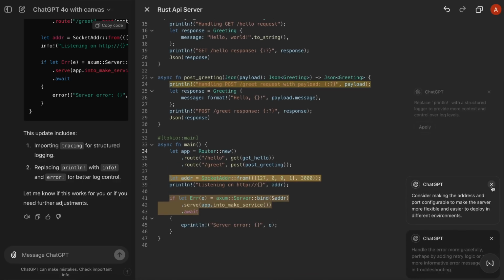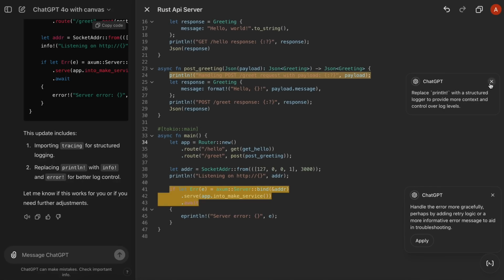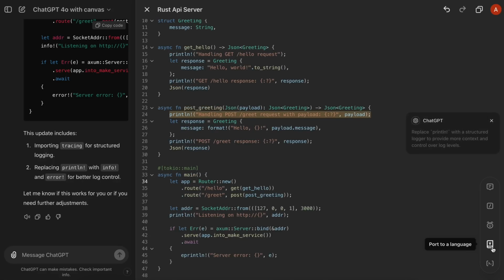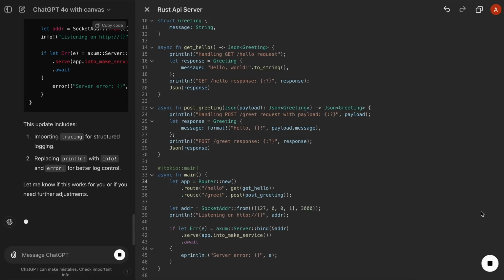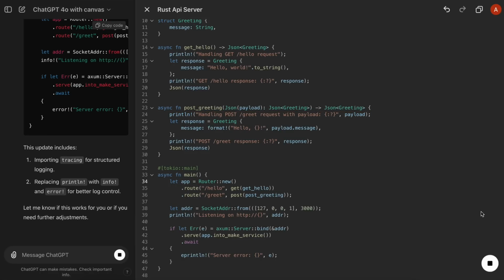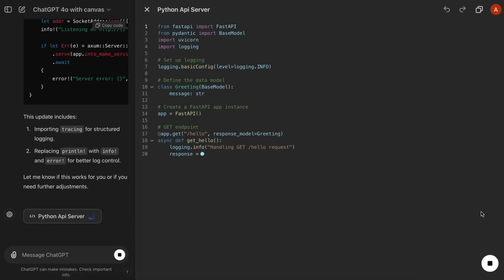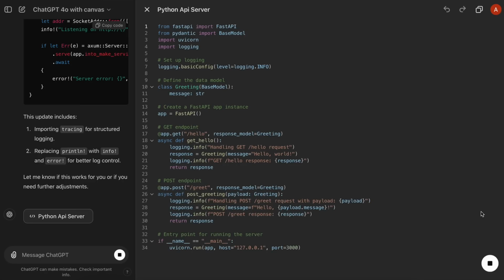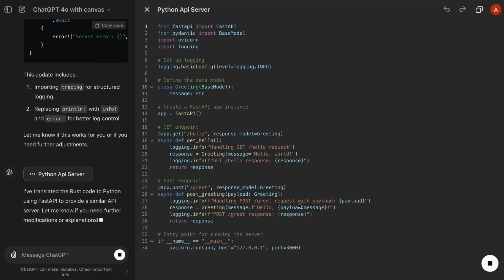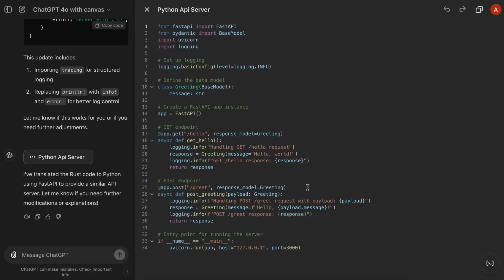Apart from this, we can also port the language to something like Python. So, let's select that over here. It's doing it now. And it's done. So, this is also a good option. You can also ask the chat interface to do something in the code, which is useful if you want to change something that isn't directly available in the tools.